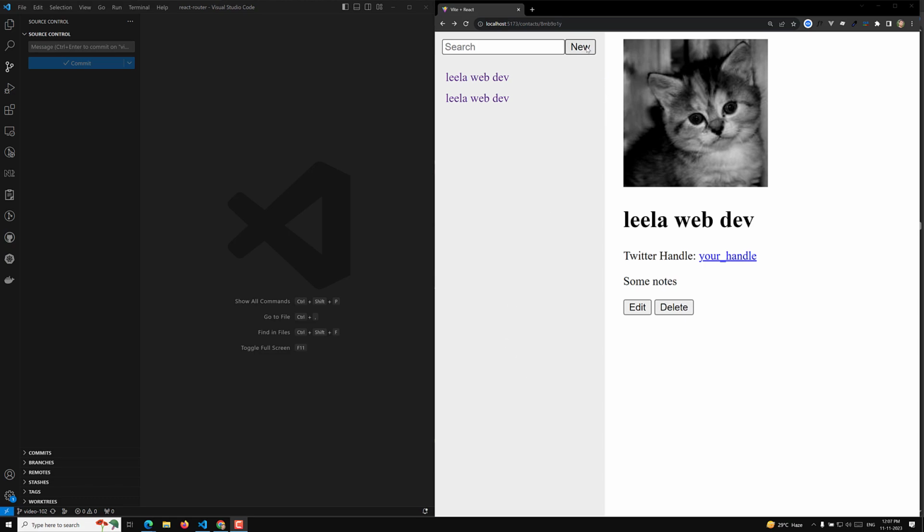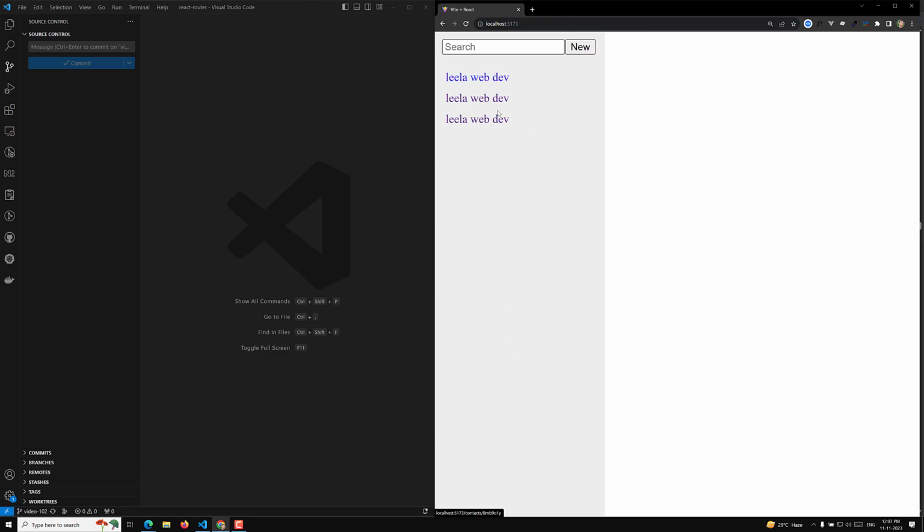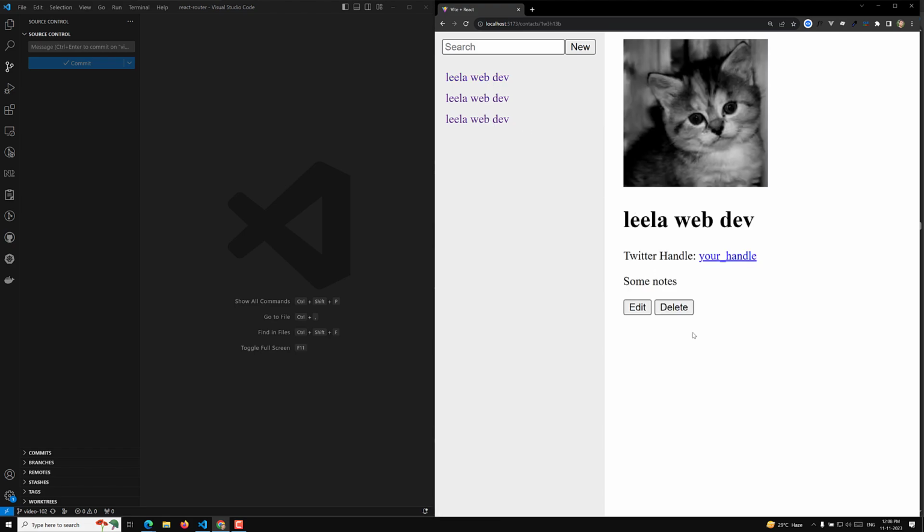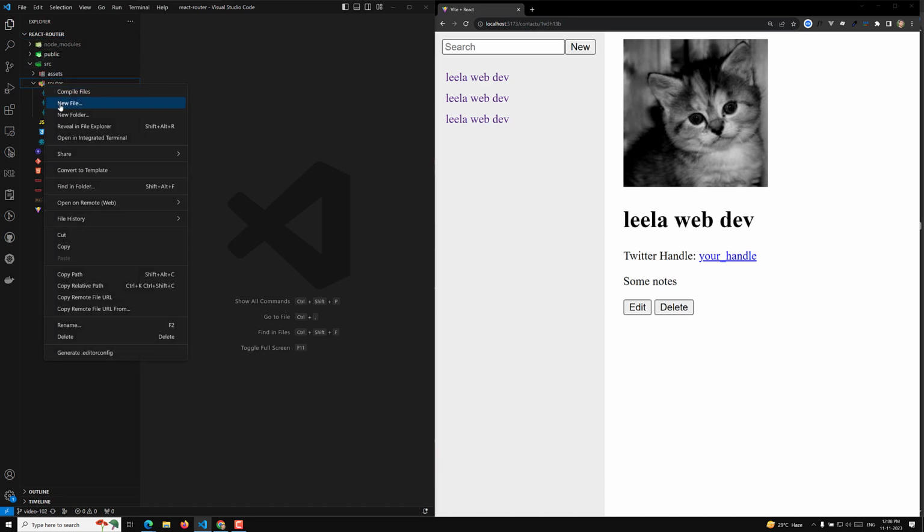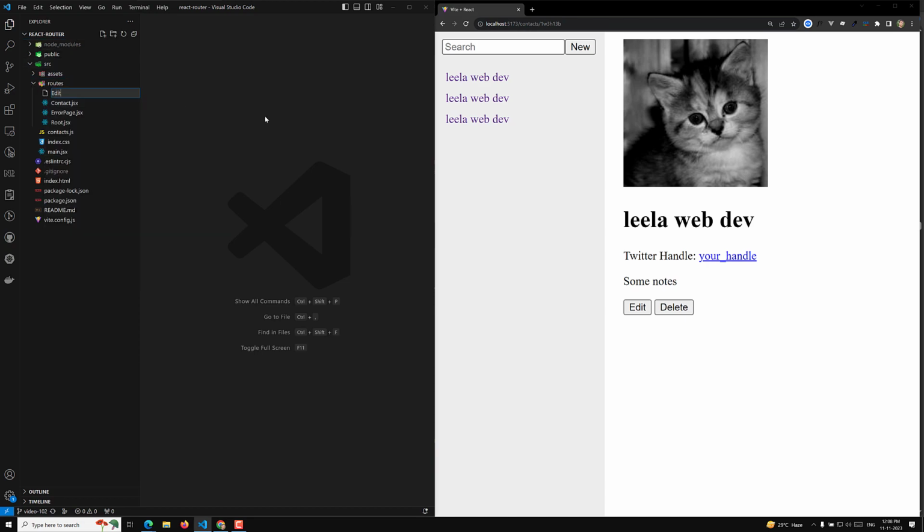We have successfully completed creating this new contact and also showing the contact details here. Now it's time for us to work on this edit page. Right now we don't have any functionality for this edit page, so let's try to design it. For this, I will create a new file, editcontact.jsx.